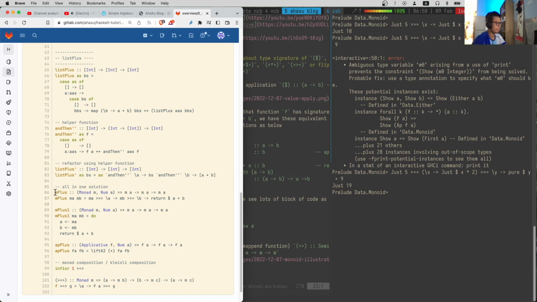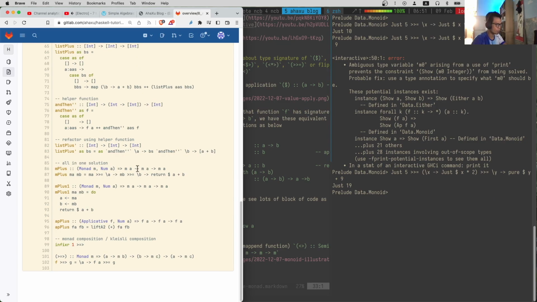So let's say the m plus is the one-stop function, which is plus for maybe something, or either something, or list of something. It's kind of like m of something. M here is monad, right? And a here, the constraint of it is a number. So this is the only one solution because we already know the type of the bind function. So the m plus has two parameters.